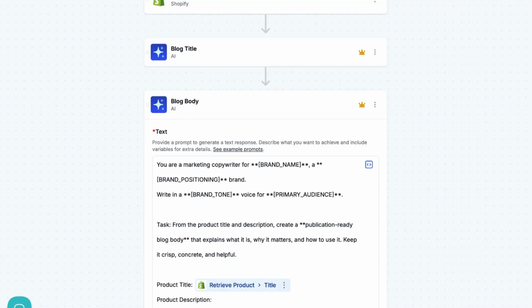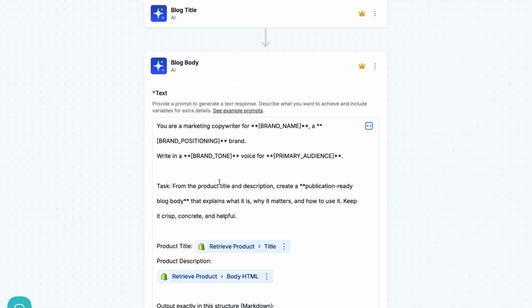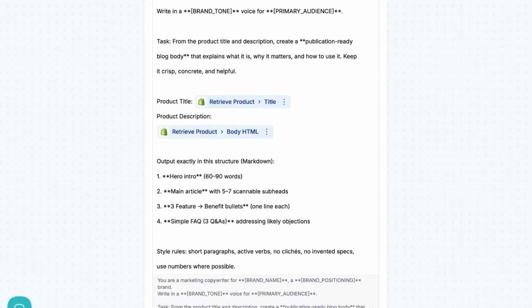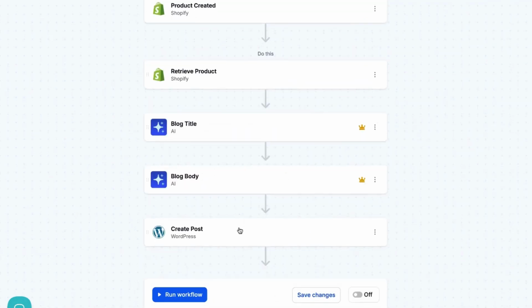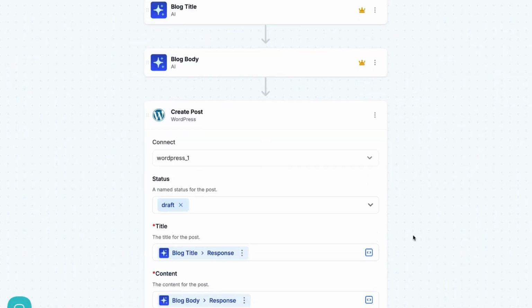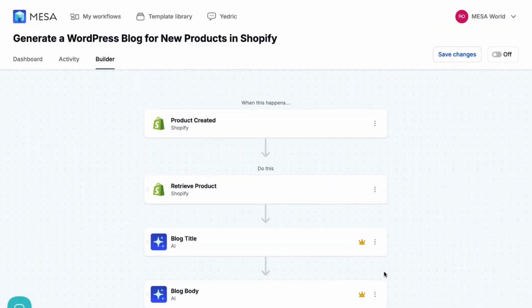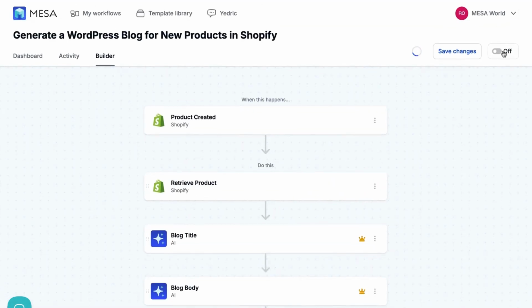Then, AI writes a complete blog post with hero intro, scannable subheads, feature benefit bullets, and FAQ section. Everything is structured for readability and SEO, saved as a draft in WordPress ready for your review. Never miss a content opportunity again. Launch products faster, maintain consistent blogging, and attract qualified traffic automatically.